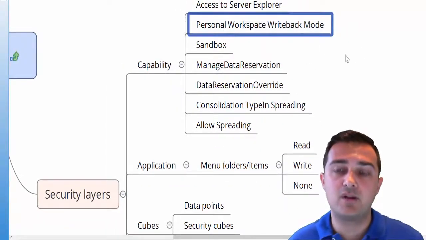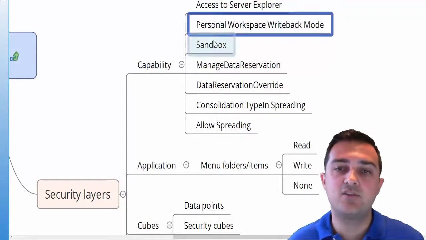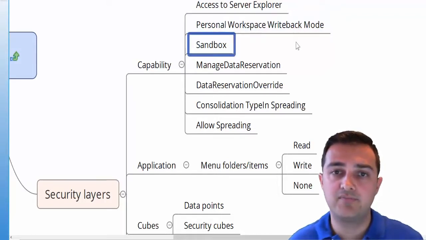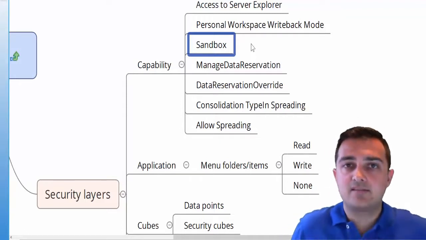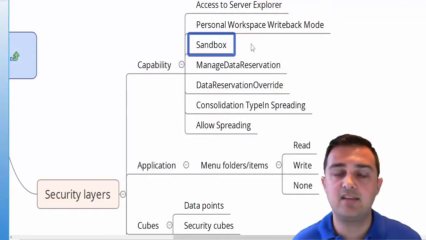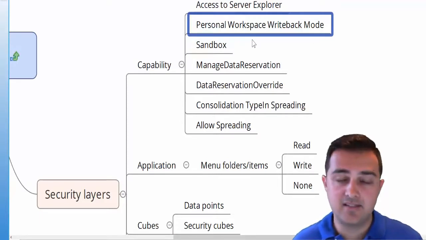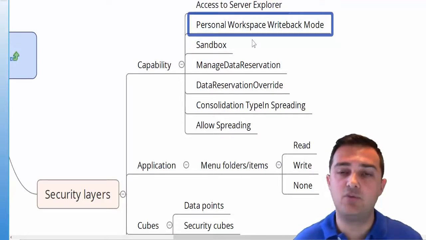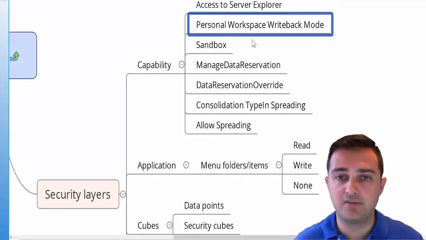The personal workspace write-back mode. Along with sandboxing, these two are very similar tools. Sandboxing lets an individual user create a sandbox, and a sandbox is available to everyone across the system. A personal workspace is exactly like a sandbox, but it's only visible to the individual user and it cannot be shared across other users.